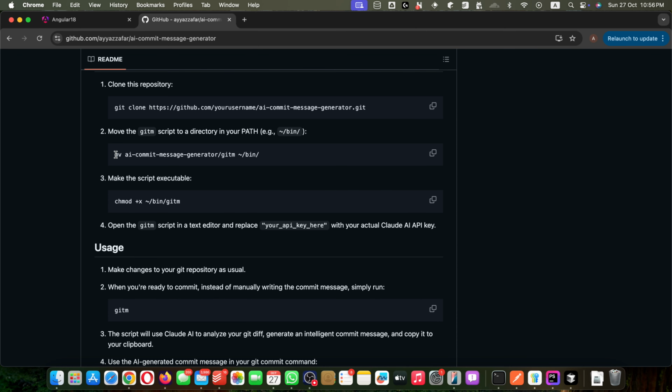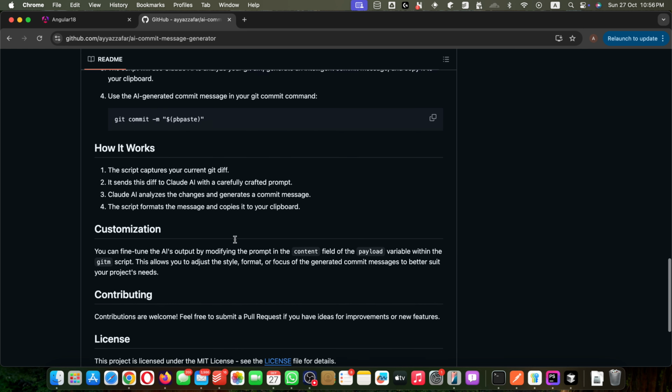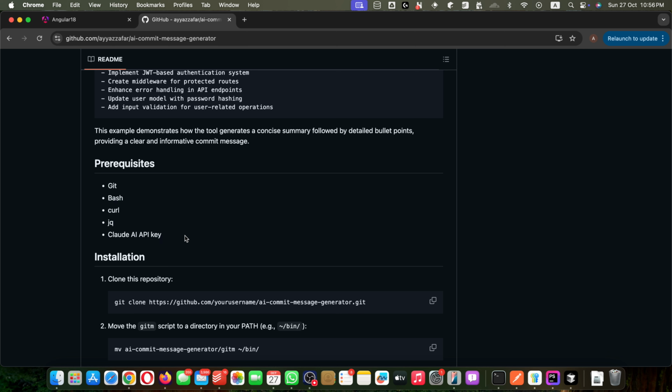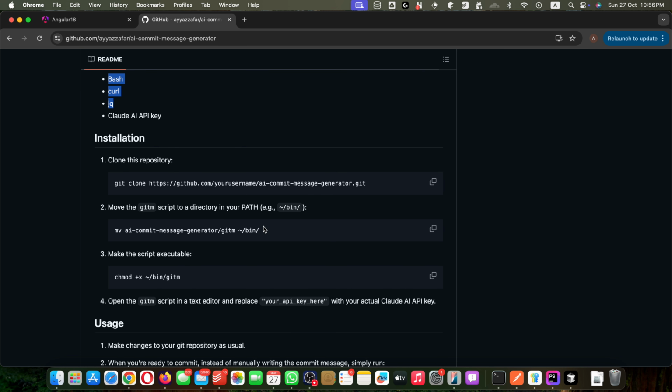Now we need to move this file to the bin directory. By the way, I'm using the Mac operating system, and this should also work for Linux, I guess. And if you have these dependencies, then it should work on Windows as well. I believe that on Windows these things are mostly available, especially Git, Bash and curl. But if they are not available, you can install them.